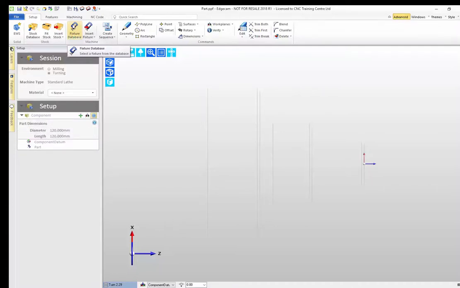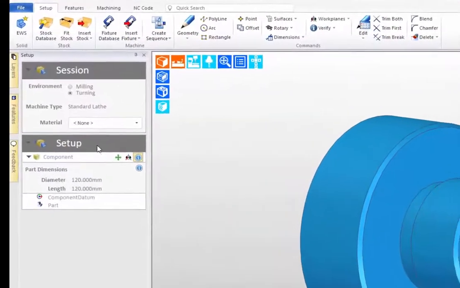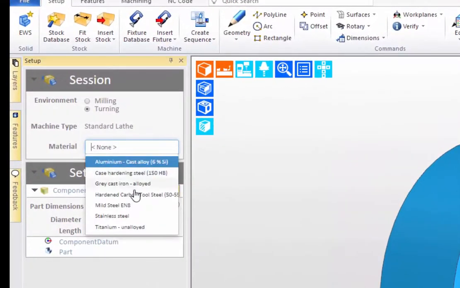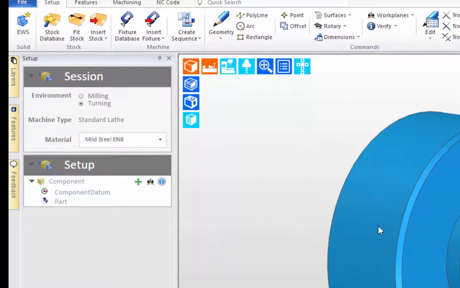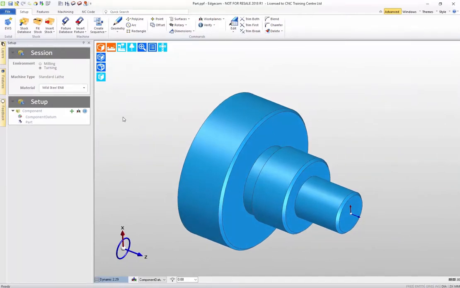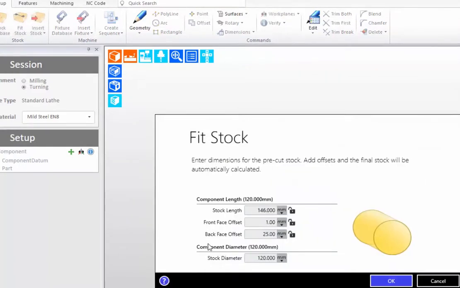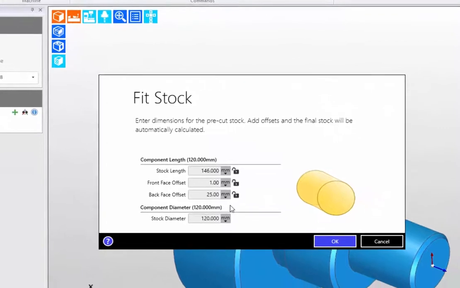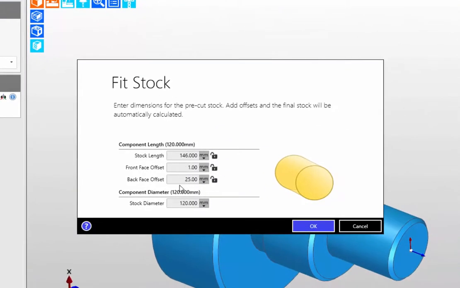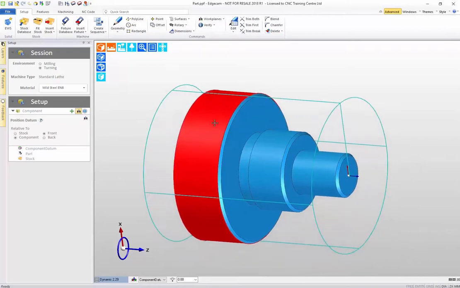It should open in a turning session because it knows that this is a turned part, recognizes it, and puts the datum in the correct place. Select a material so that Edgecam can calculate your feeds and speeds for you, and then fit some stock. So we use the fit stock, and this calculates what stock it thinks would be suitable. It's 1mm on the front face, 25 on the back face, and I'm going to make the diameter of the stock 125. So that's my bit of stock that I've ended up with. It automatically puts this on the stock layer.